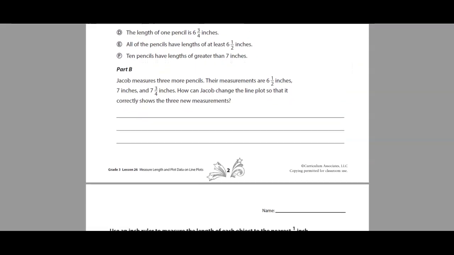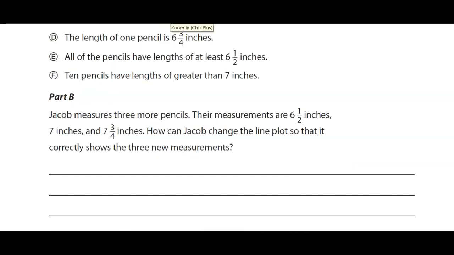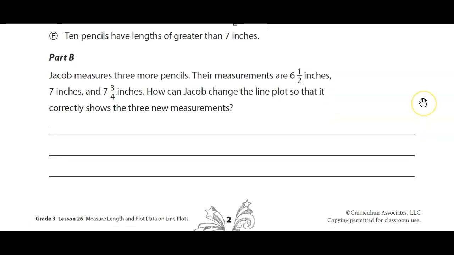Part B says Jacob measures three more pencils. Their measurements are 6.5, 7 inches, and 7 3/4. How can Jacob change the line plot so that it correctly shows the 3 new measurements? What am I going to have to do? Just add one more X to the fraction. So I need to add an X above this one, right? I need to add an X above 7 and above 7 3/4. So it will look like this.